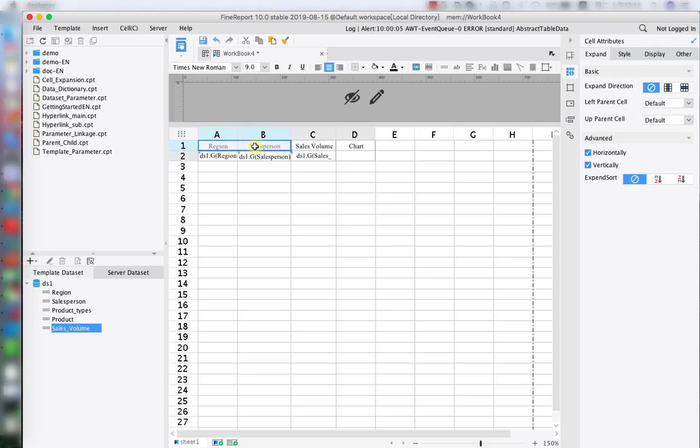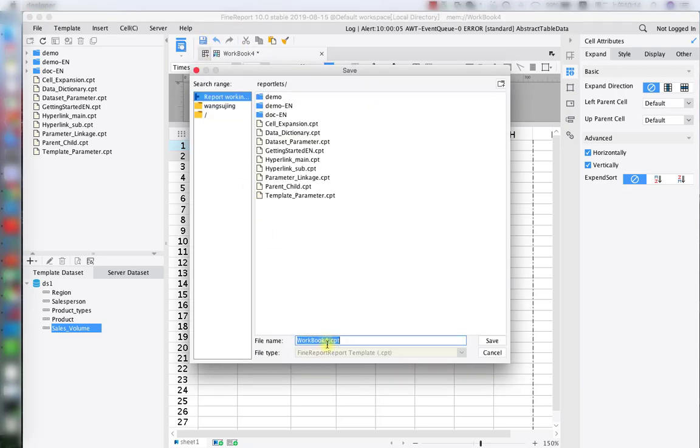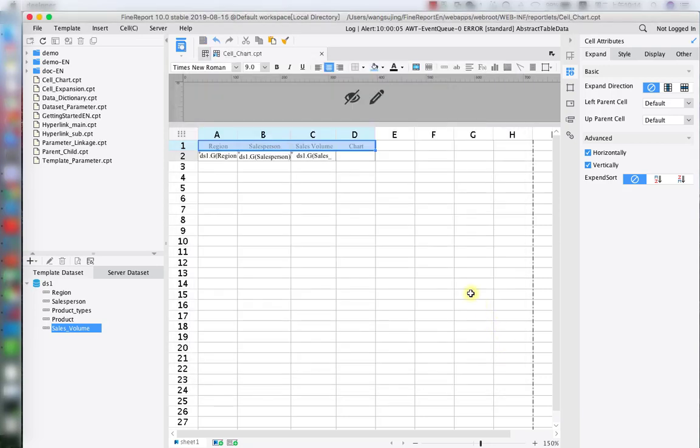Okay, so next we're going to give a background color for the title, just for recognition. Okay, so that's everything for the formatting. Let's save it first, since it's a new template. So let's call it cell chart. Alright, so next we're going to make our cell chart.